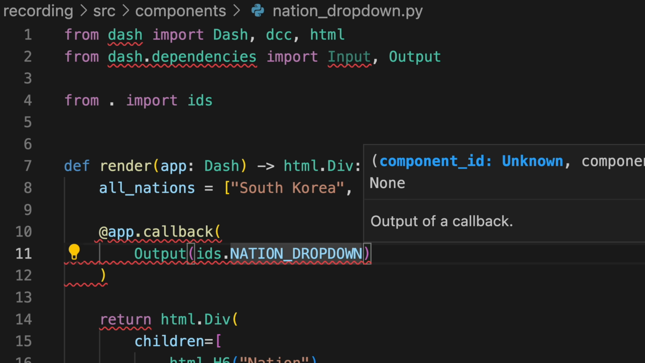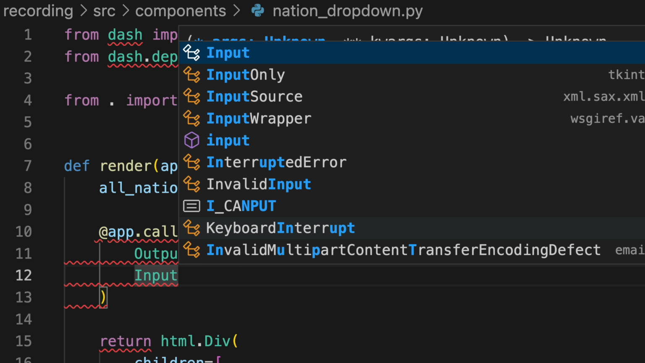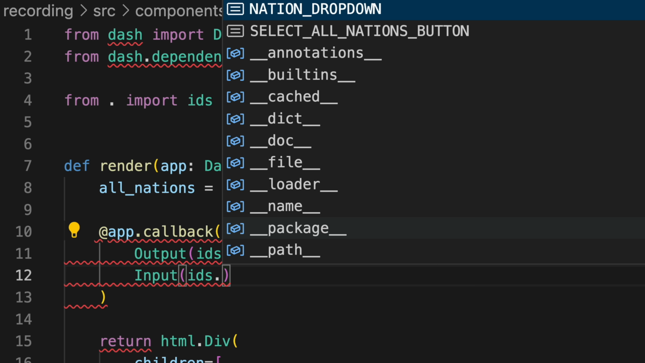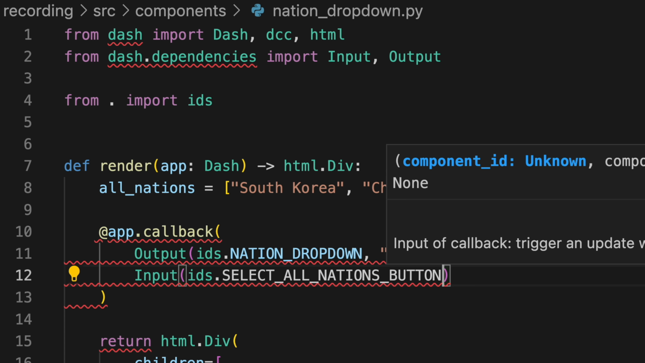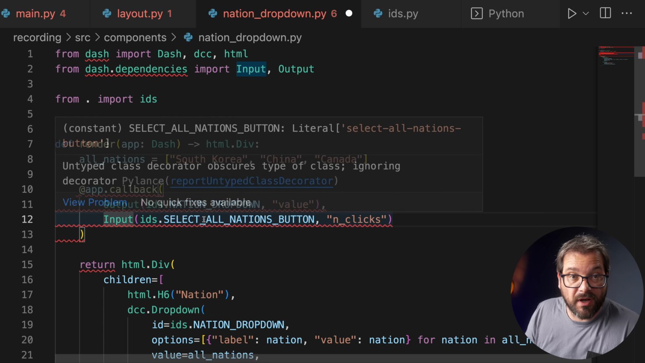So we're changing things in the nation dropdown. And what are we going to change? Well, that's going to be the value. And it's also going to have an input, and it's going to take the input from the select all nations button, and we're going to listen to the number of clicks. So if that changes, then this callback is going to be called.